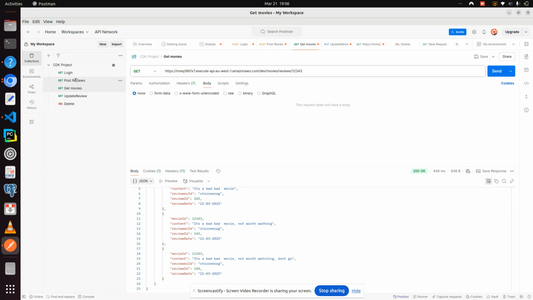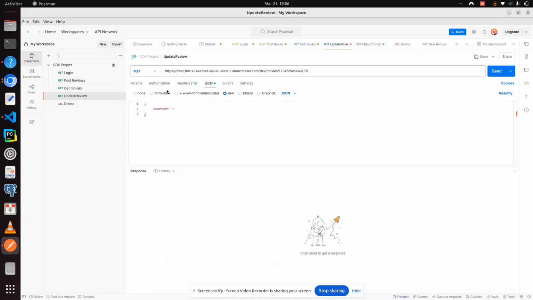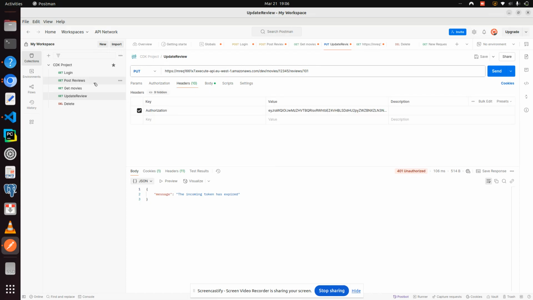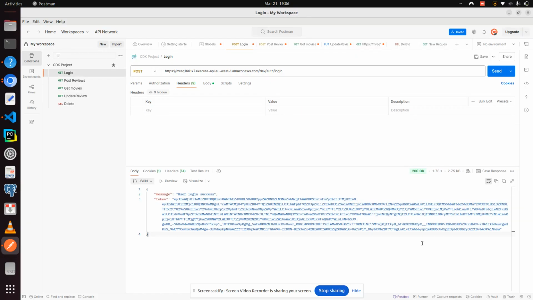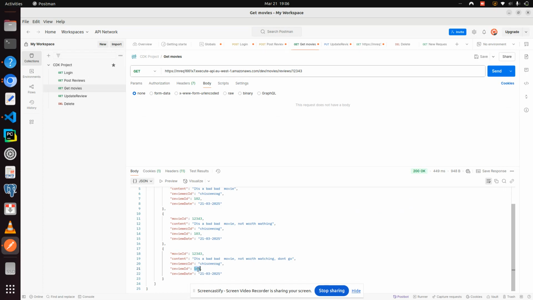Now going back to update reviews. Here also I have set up API Gateway validators, but the issue, I think, is the authorization header is old, and I have to change that. It also won't work without the token. So right now, let me check by changing this one from a bad movie to a very good movie. That's my plan, and let me check if it works.